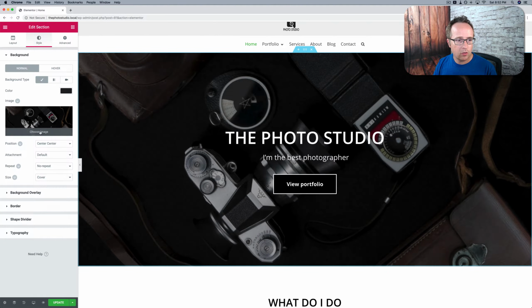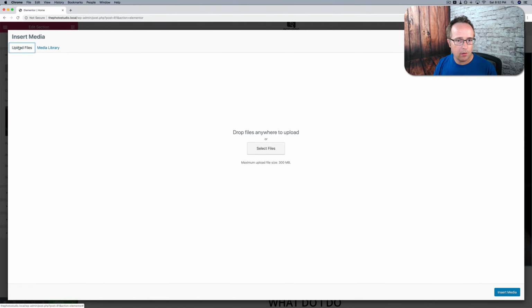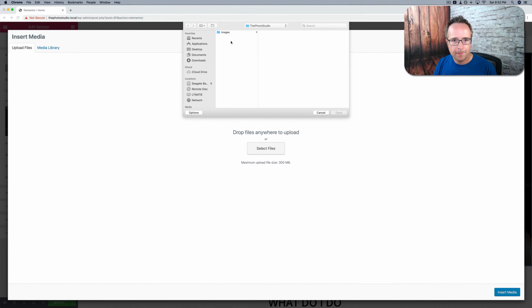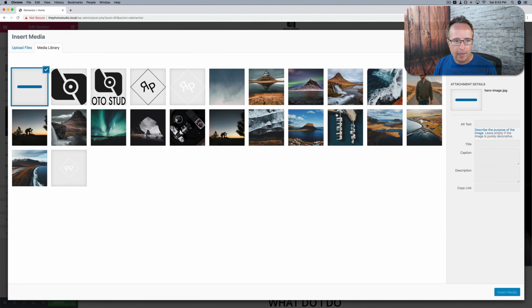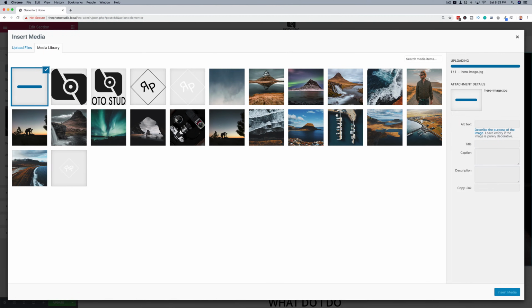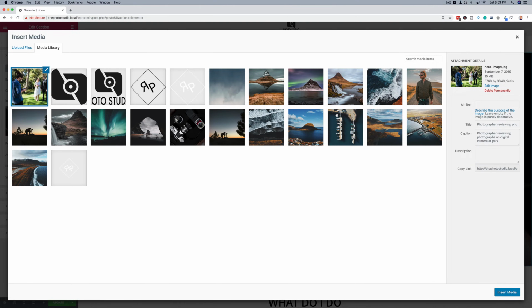So let's click on Choose Image, and we're going to upload another image file. This time it's going to be the hero image. Let's open that. And something very important to note, this is how most people build websites. They find an image or they take a picture and they upload it right to their website. The problem with that is the file size. This file size is 10 megabytes, which is going to take a long time to load. And you want your website to load as fast as possible.